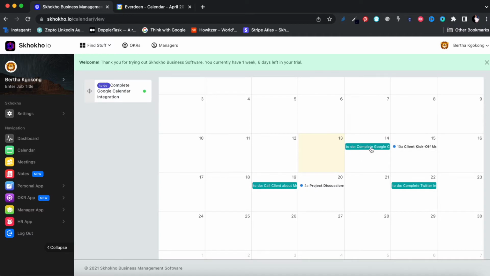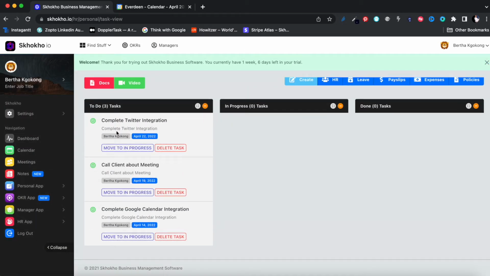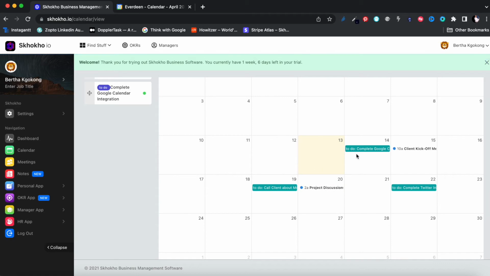And then the other thing we map out is the tasks. If they create a task, they can create a task inside of their application over there. So they can create a to-do task, to complete certain things by a certain date, so one task is due on the 22nd, the 19th, and the 14th of April. So if you go back to the calendar, you will see those dates that the tasks are due.